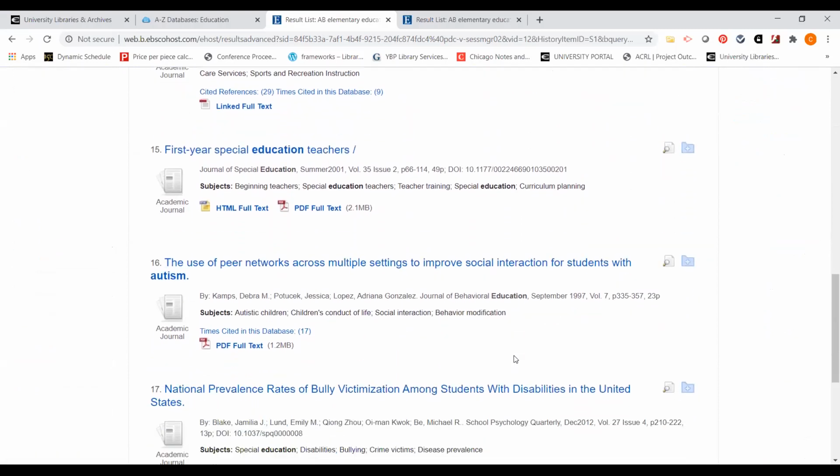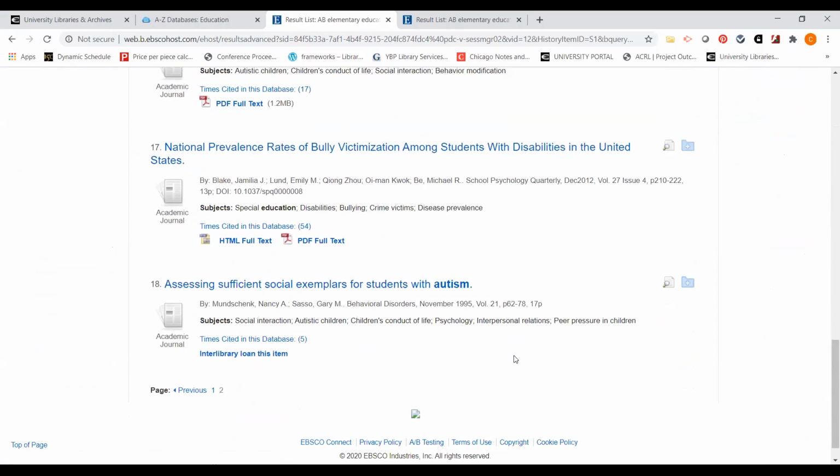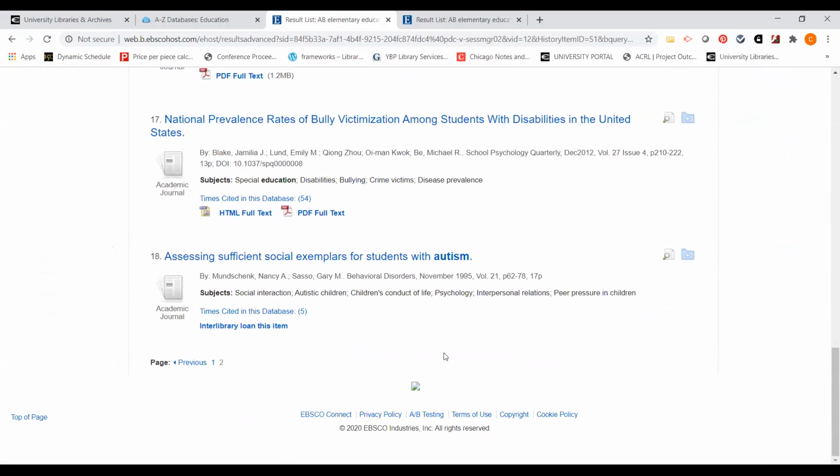And as I scroll down here, I'm going to do this one that's called Assessing Sufficient Social Exemplars for Students with Autism. Now, this is from a journal called Behavioral Disorders. It's from November of 1995, so it might be a little bit dated, but it still might be an article that I would like to read, maybe for some good background information.